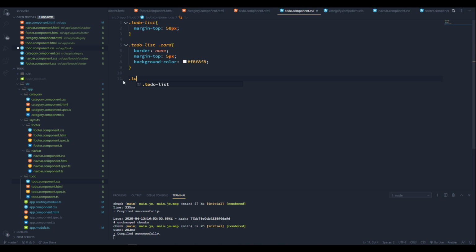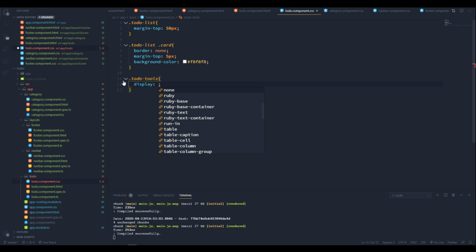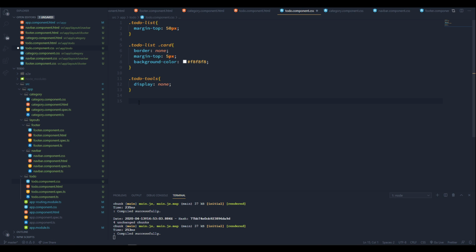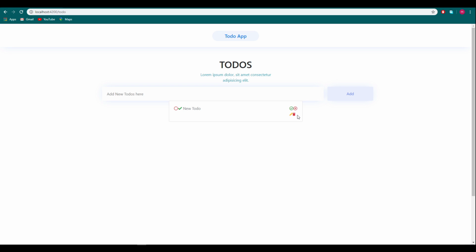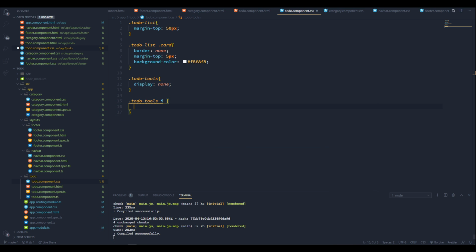Next, .todo-tools. Make this display none. This to-do tools will show when the to-do cards hover. And again, .todo-tools i. This is for the I tag, which is these edit and delete icons. Inside this, margin top and bottom will be 0 pixels, left and right will be 5 pixels, and make the cursor pointer. Save and back to the browser.